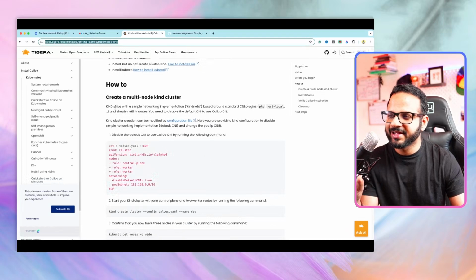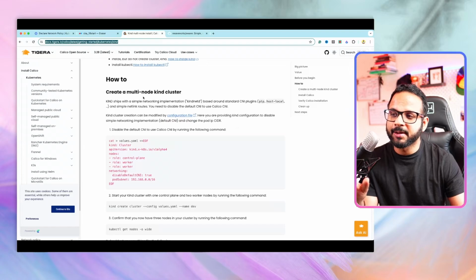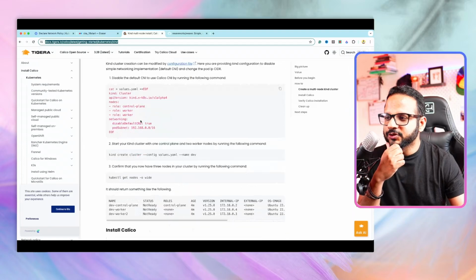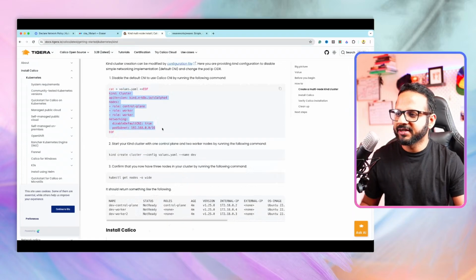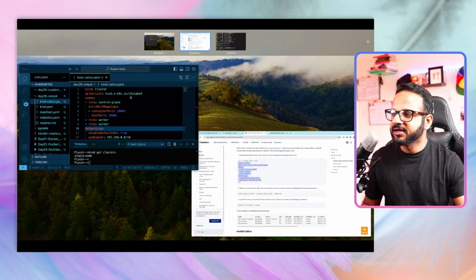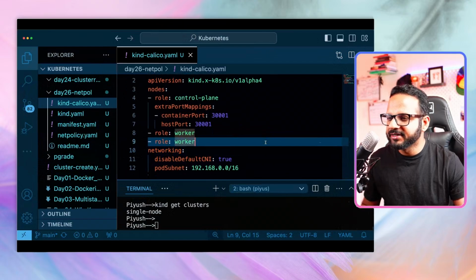They have a separate section on how to set up Calico in a multi-node kind cluster, which is what we are using, right? So here is the kind YAML. Let me just copy it and I'm going to create a new file. Okay, I've already copied it, so that's good.